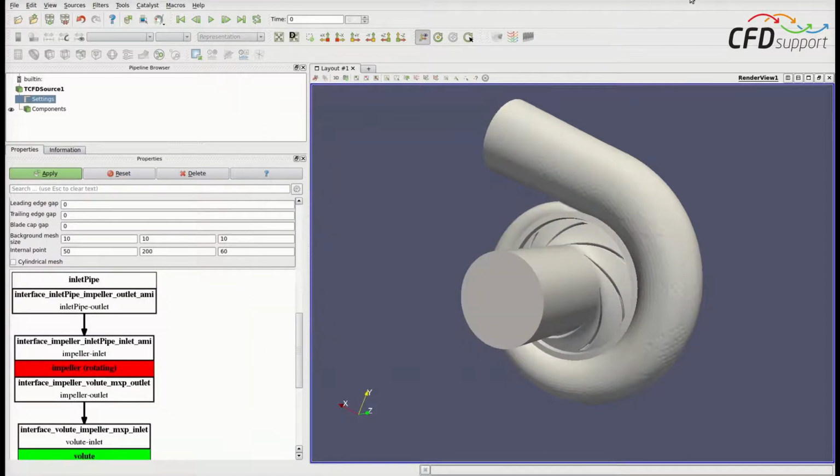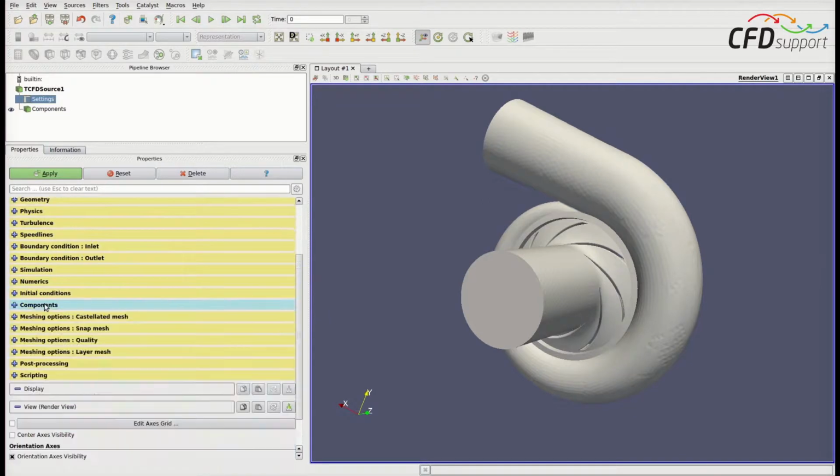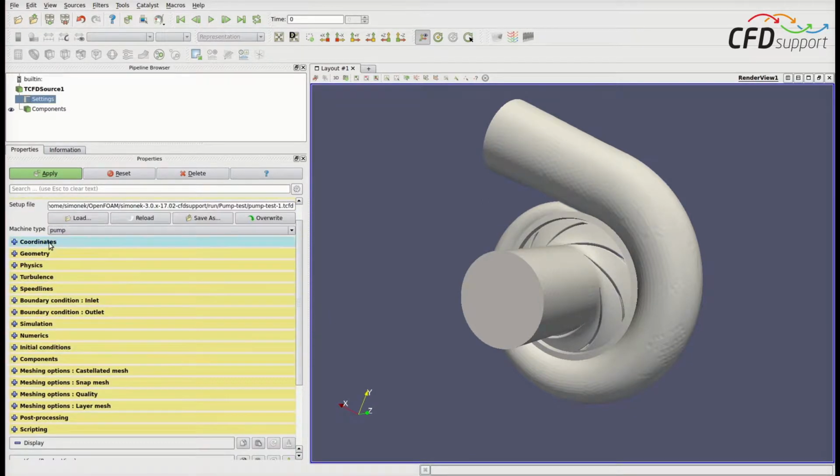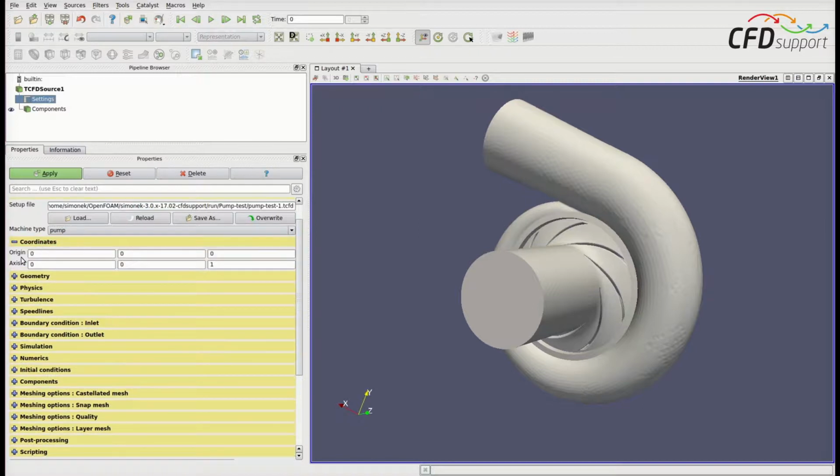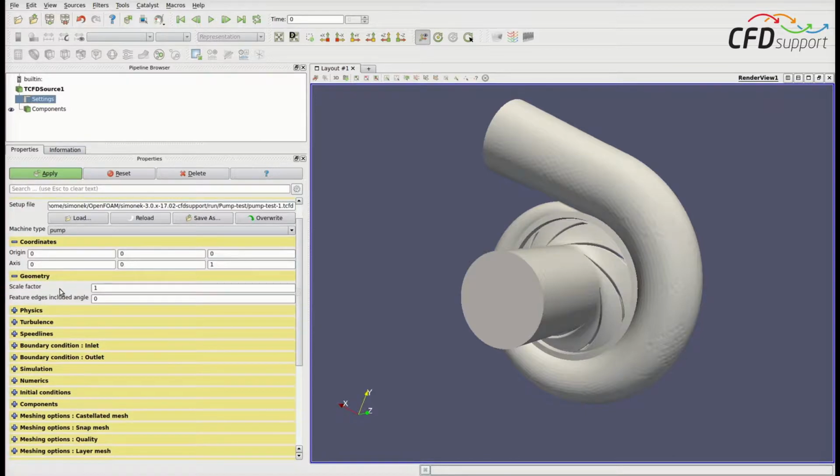next setup. So close the components setup window and open the coordinates. There is an origin and axis. We can leave here the default settings because it's an origin of the rotation axis that goes through the origin of the coordinate system, and the axis of rotation is z-axis. So this is okay, and we can go on to the geometry setup.